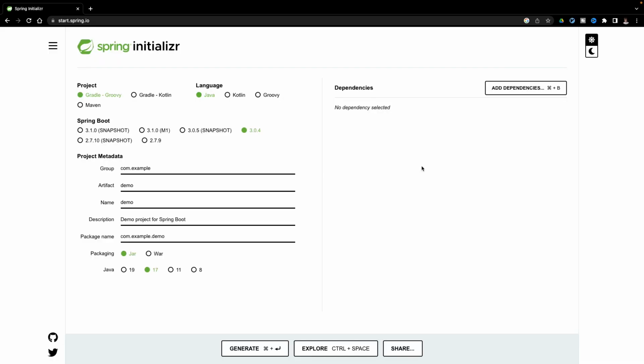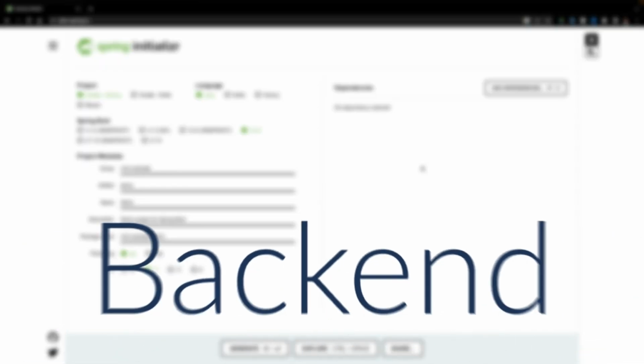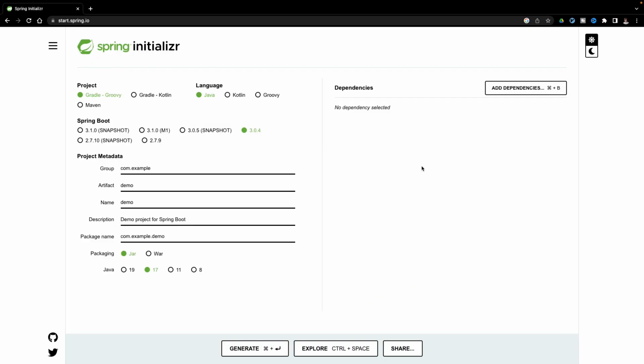Okay, I have the frontend project created. I will now create the backend project. Then the frontend will request a simple endpoint to display the results in another component. Let's use Spring Initializr to create the new Spring Boot project.